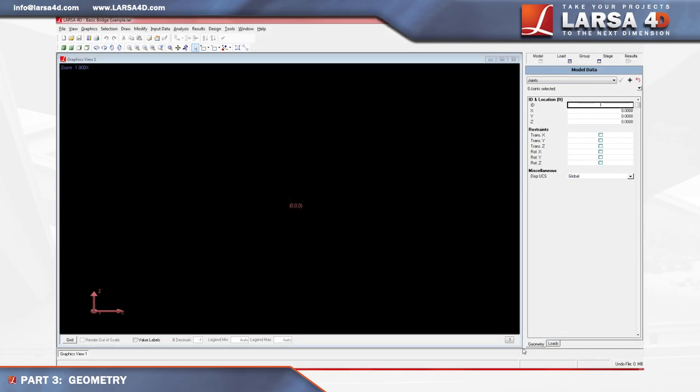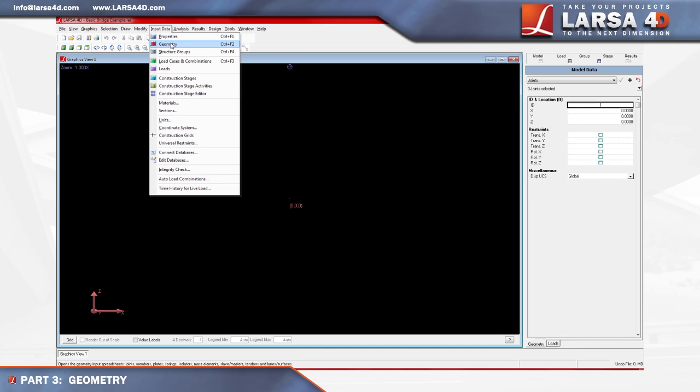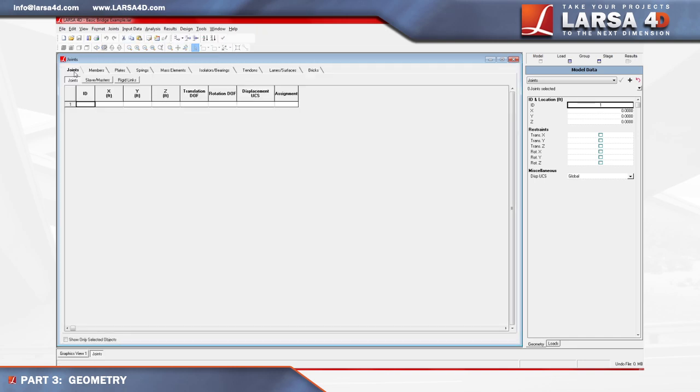To begin defining geometry, open the input data menu to select geometry, and notice joints is the first spreadsheet that opens in the geometry group. In the first row of the joint spreadsheet, enter the coordinates 0, 0, 0. After the first value is entered, the row becomes initialized as a joint. We'll see here, after entering the coordinate information, that there's a new blank row to enter more data. New rows are automatically created after data has been entered into any of LARSA 4D's spreadsheets. Repeat this process to enter joints at 100, 0, 0, and once more for 200, 0, 0.